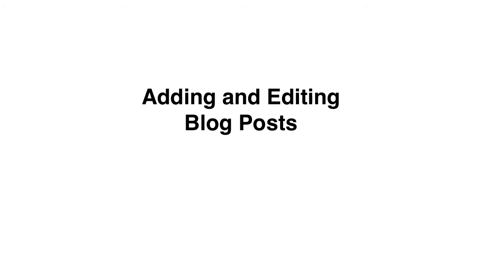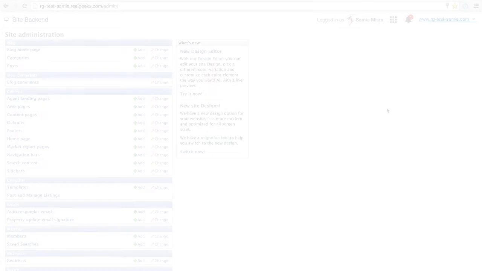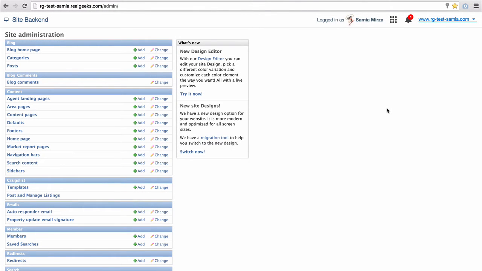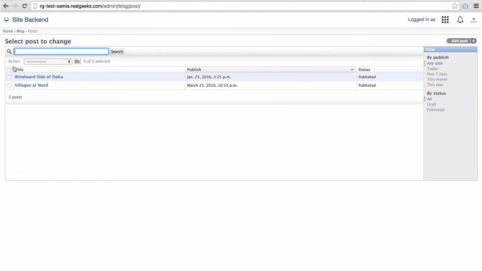So now we'll add and edit a blog post for the blog page. Once again, let's return to the site administration panel on the back end, and under the blog section, you'll see the word Posts listed. You can click the Add button here to quickly add a post to your blog, or you can click the actual link like this. So here we have all the current blog posts listed. You can search a term in the search box above.